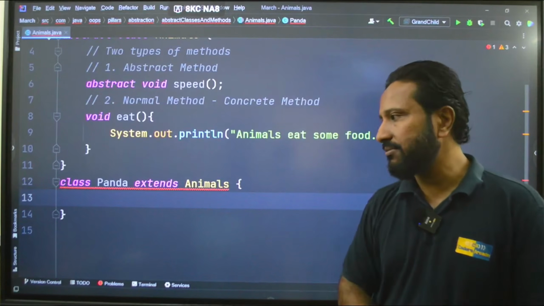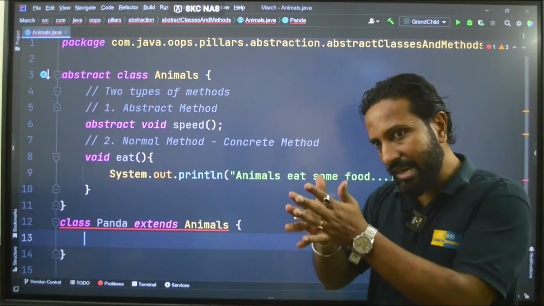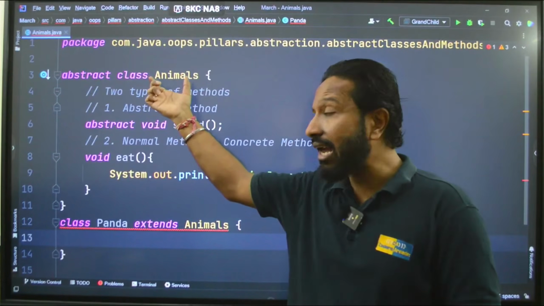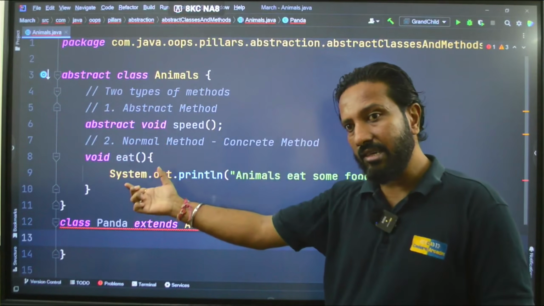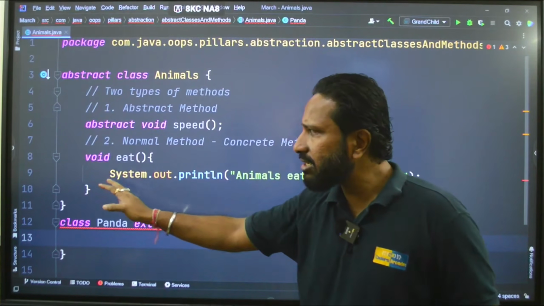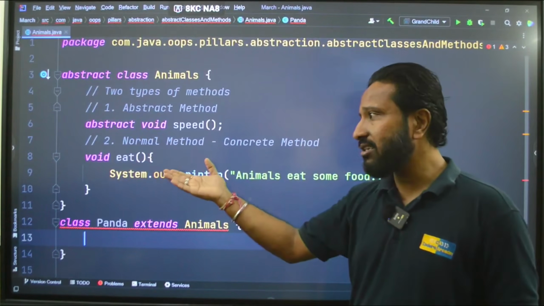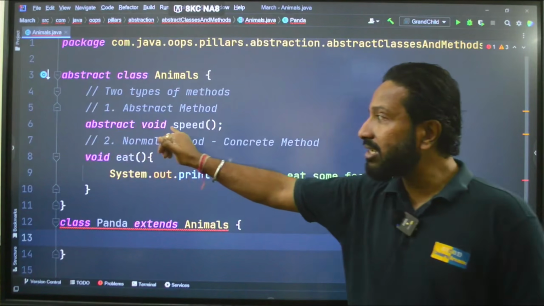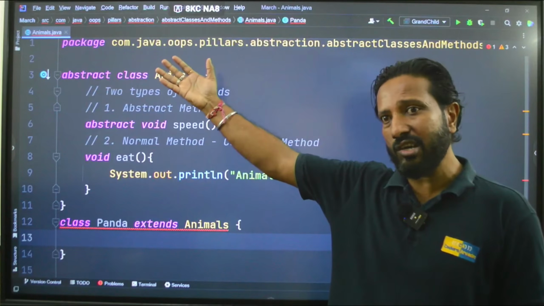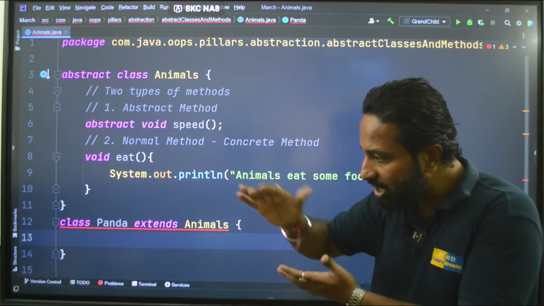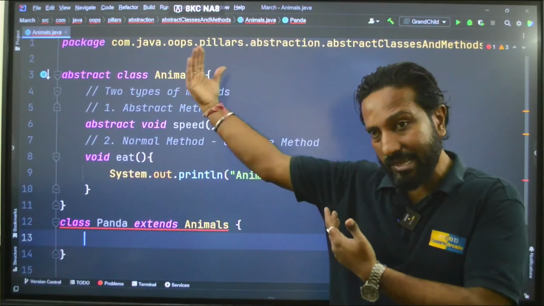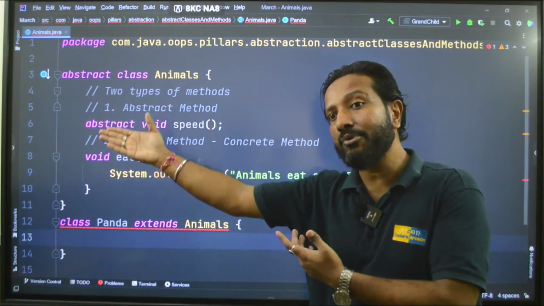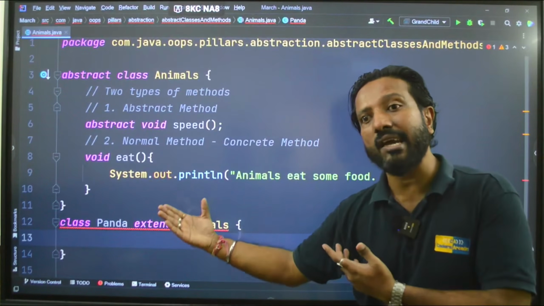What does this mean? See, I am trying to inherit from the class animals where I have some things written, correct, but you can see this is a complete or normal method, so it will be automatically inherited. But have I given the implementation of this method here in the parent class? Not given, right? So, as soon as you extend an abstract class, if there is an abstract method in that class, you have to give the implementation in the child class.